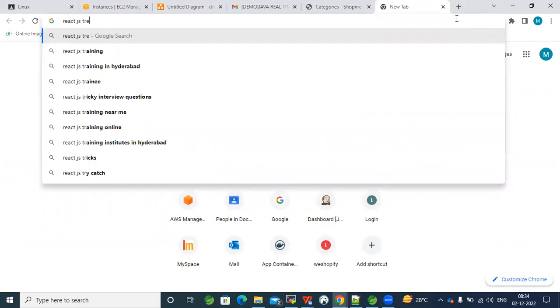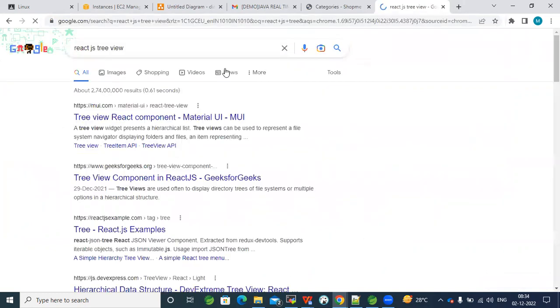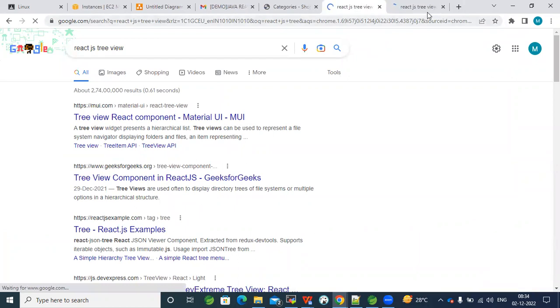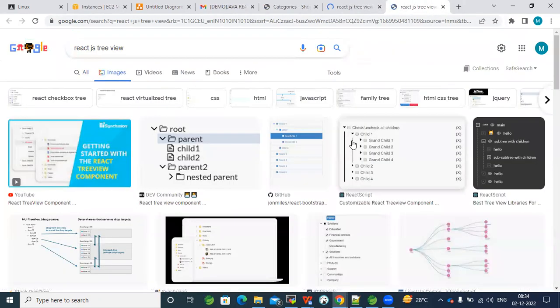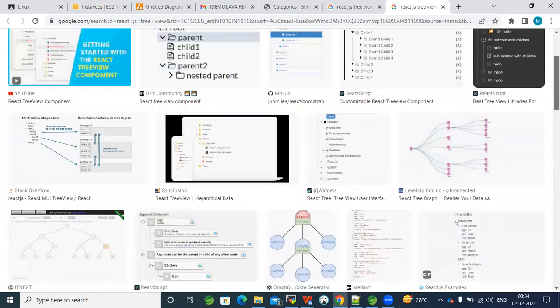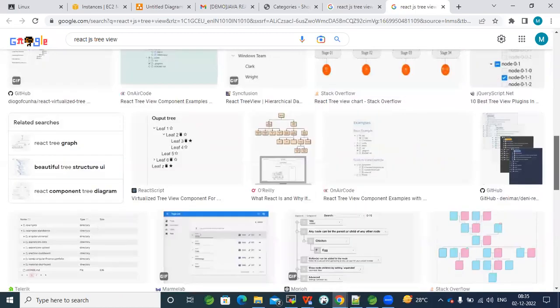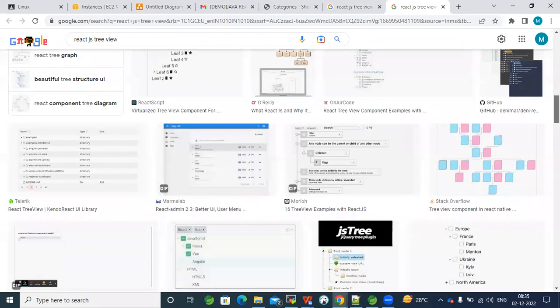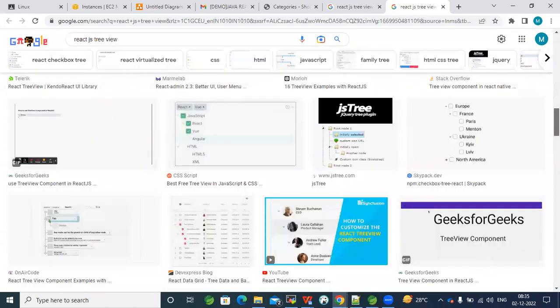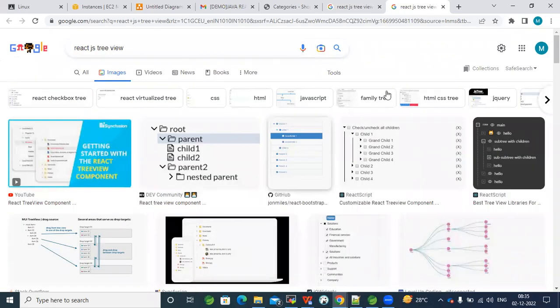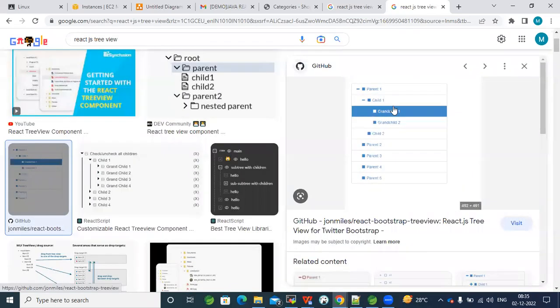React.js tree view. We can open something like this, or maybe you can see it like this, right? Yeah, like this tree view. What I mean to say is tree view, right? So yeah, we can see it like this. Yeah, this is a tree view, right? Parent category, under parent, child category, under child category. By default, all the parents will be displayed, right?